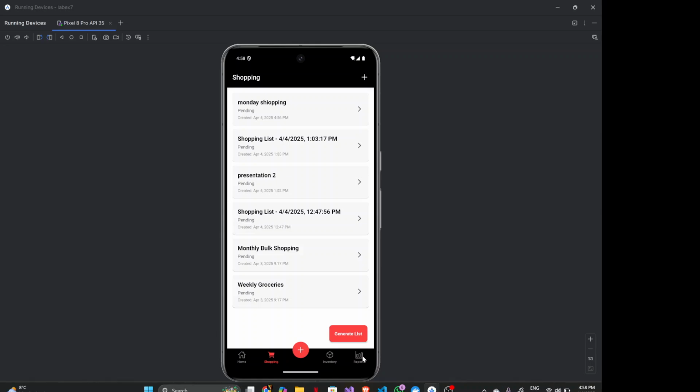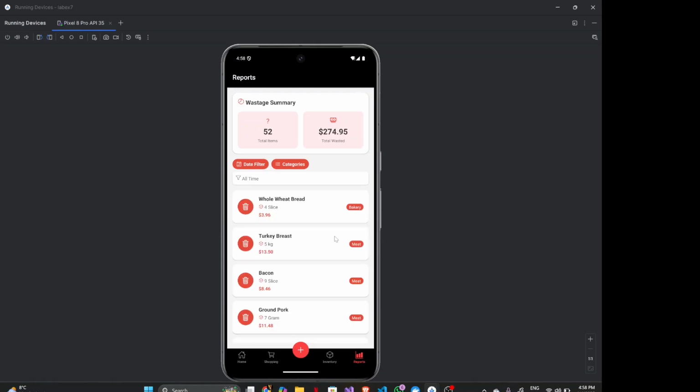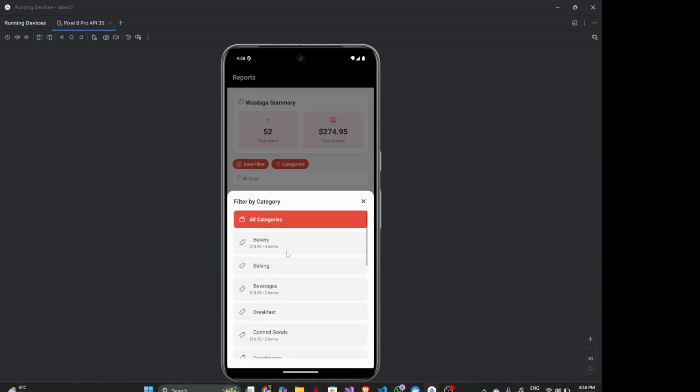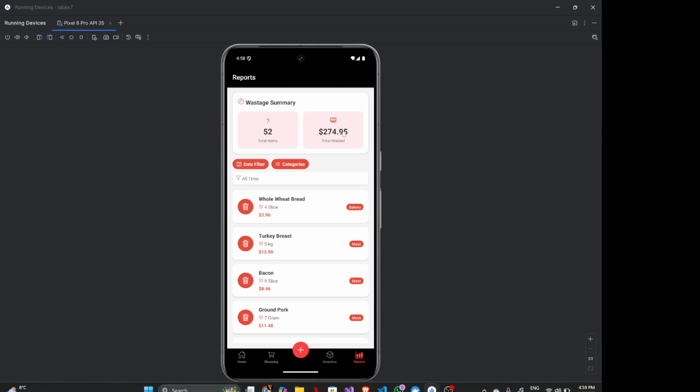Then we have the main report feature. We need to tell the user how much they wasted and how much they bought, and at the end what they were doing. So here is the wastage. If you go to the categories, we have wastage by categories as well: frozen fruits, dairy, how much they wasted for each category. Overall, the user has wasted 52 items and $274.95 on those items, which is a very big amount of money.